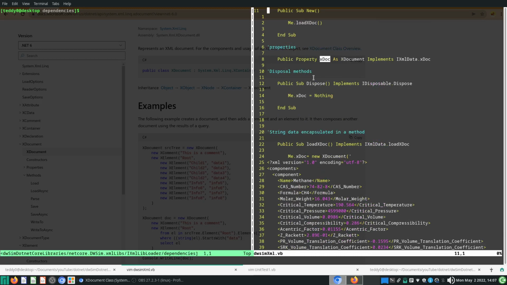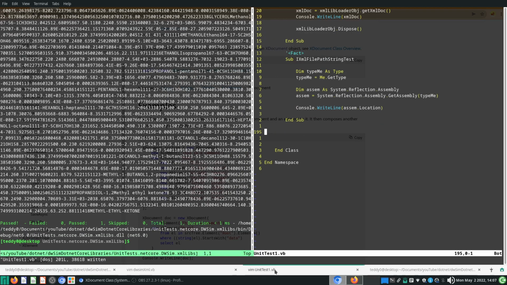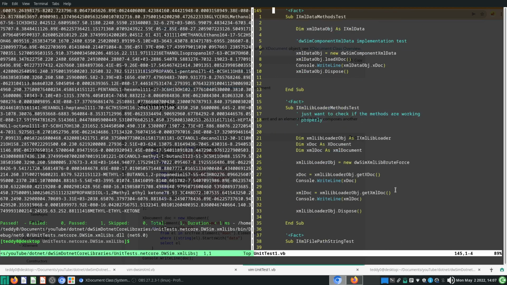XDoc is right here, right? So we load all of this data into XDoc, and then after that you can just load XDoc as and how you wish. This is how I did my loader test. I have my XML library loader object as IXmlLibraryLoader, dim xdoc as XDocument, dim xml document as XML document.